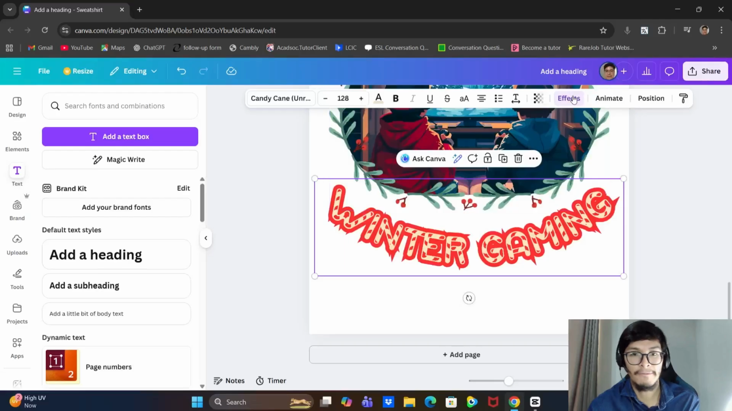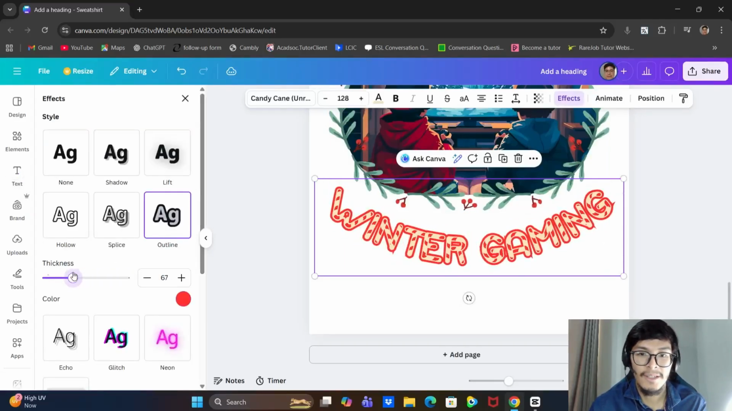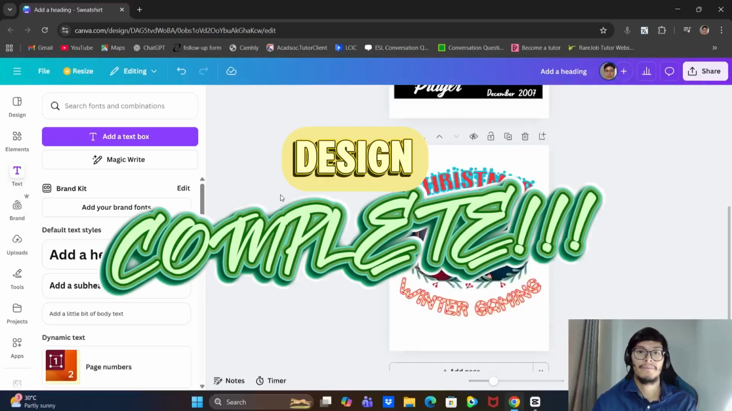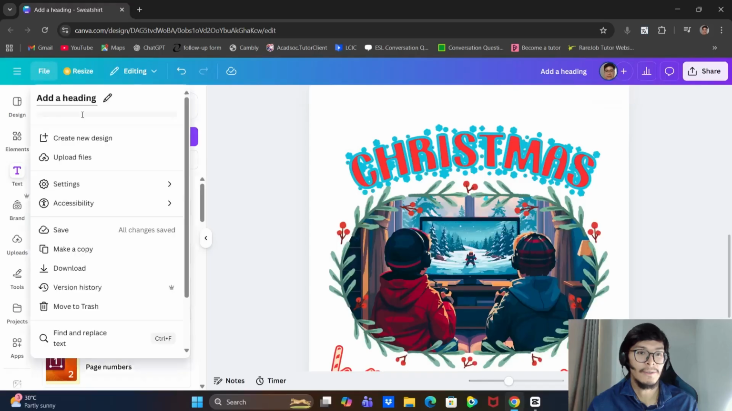For this one, you can just change the thickness. Maybe I'll just go for, I don't want the lines to show up or the extra lines to pop out of the text. So maybe 50 is okay. Yeah, 50 is good. And that is our design complete. Good. So let's upload this design right now. I'm just going to download this.